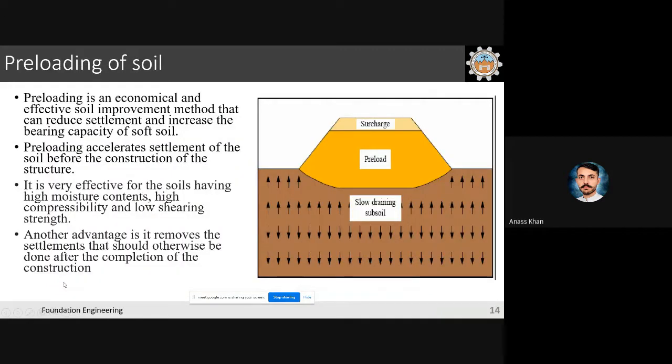Now the third one is preloading of soil. Preloading is an economical and effective soil improvement method that can reduce settlement and increase the bearing capacity of soft soil. Preloading accelerates settlement of the soil before the construction of the structure. It is effective for soil having high moisture content, high compressibility, and low shearing strength. Another important advantage is that it removes the settlement that should otherwise occur after the completion of construction.